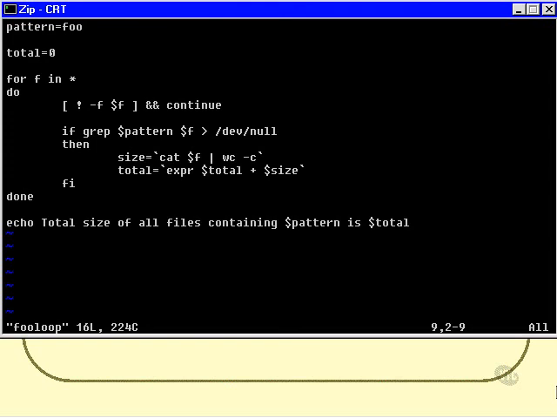So if we do happen to find a file that contains the pattern, then we have to next obtain the size of the file. Now there are probably a couple of ways of doing that. The way I chose to do it is to cat the file and pipe the results to wc -c. The -c option for wc counts the number of characters. So I enclose all of that in backwards quotes and assign that to a variable called size. And then next it's a very simple matter to use EXPR to add that size to the existing total and put the result back into total.